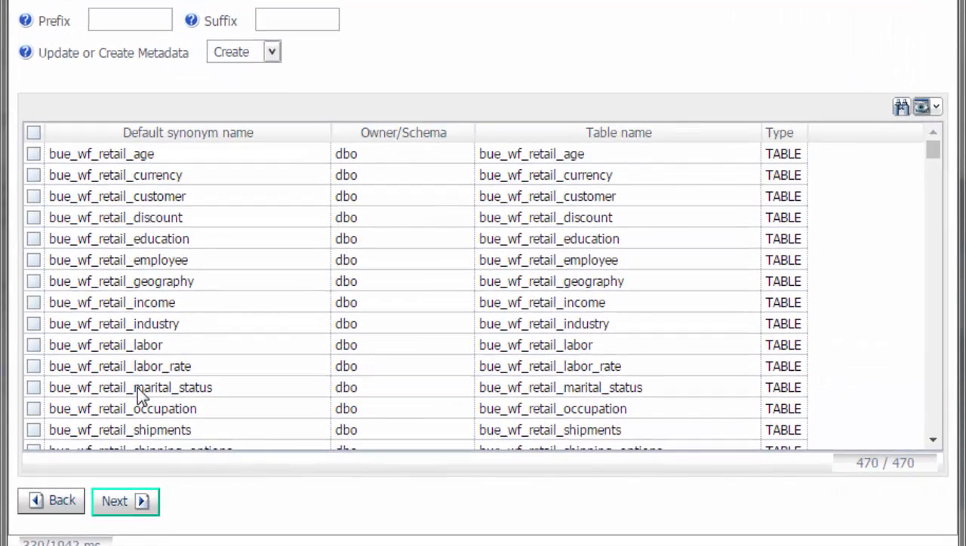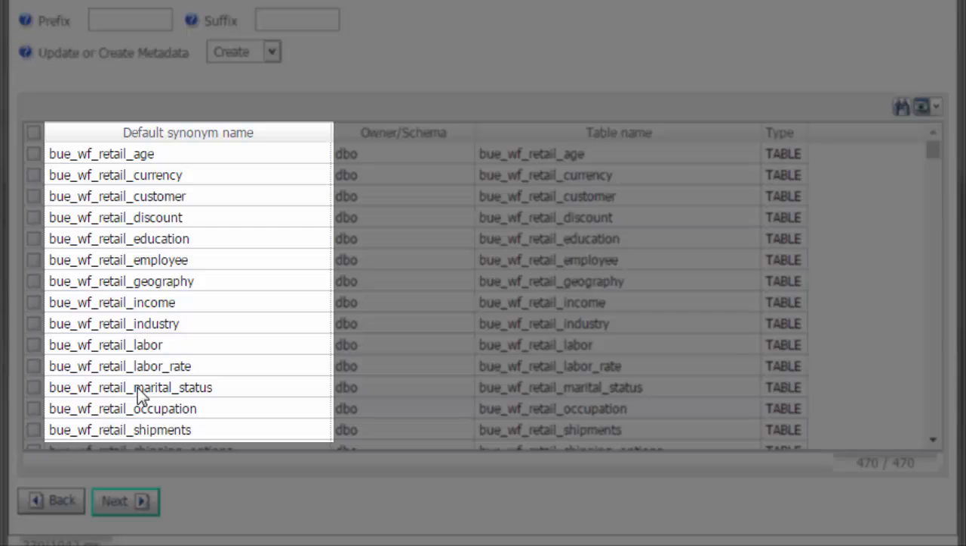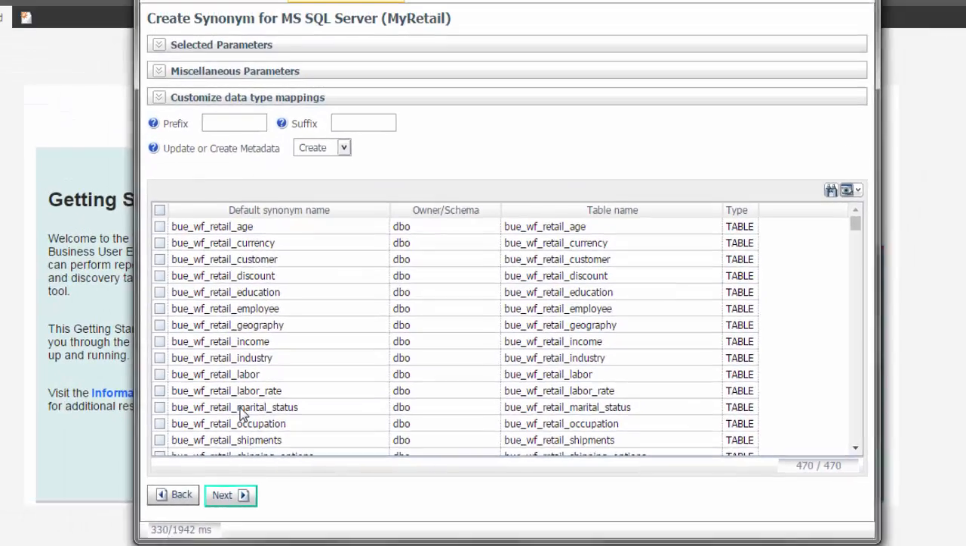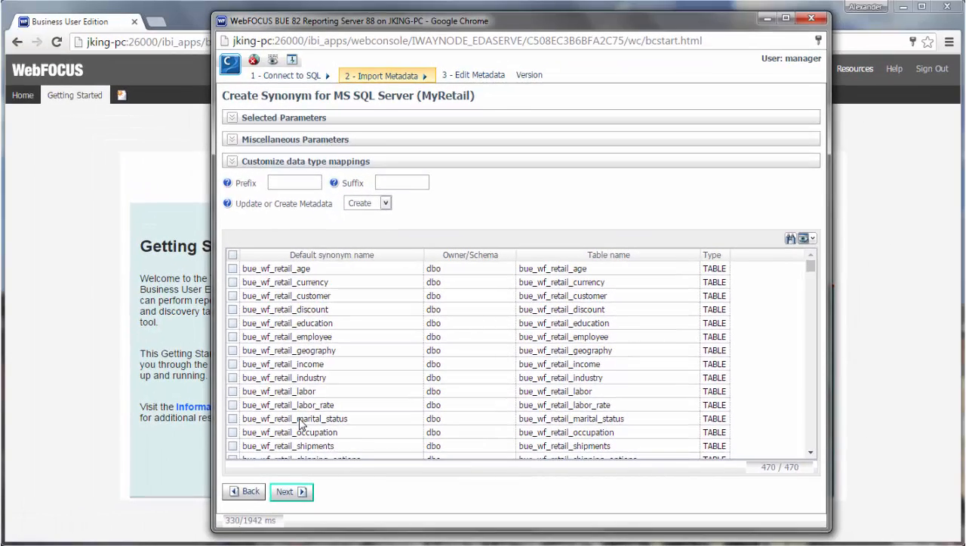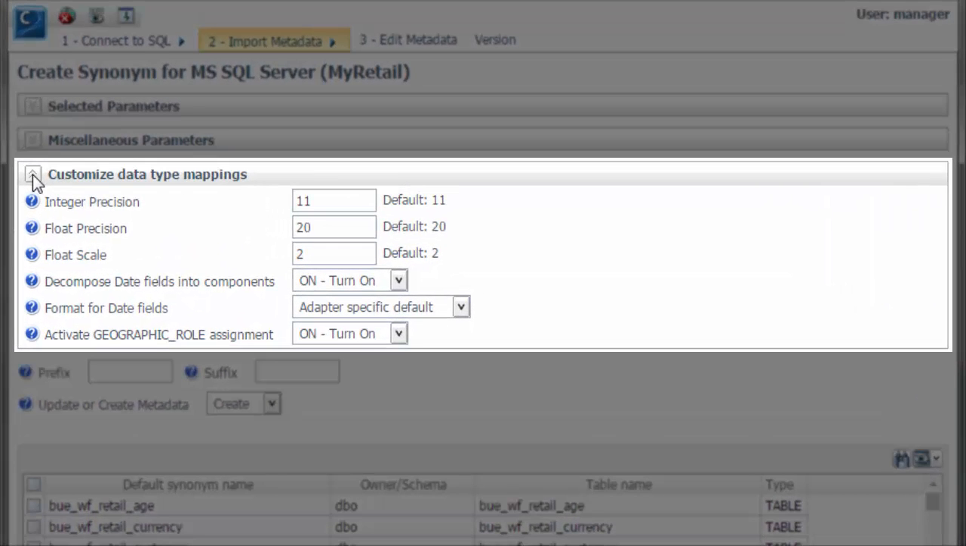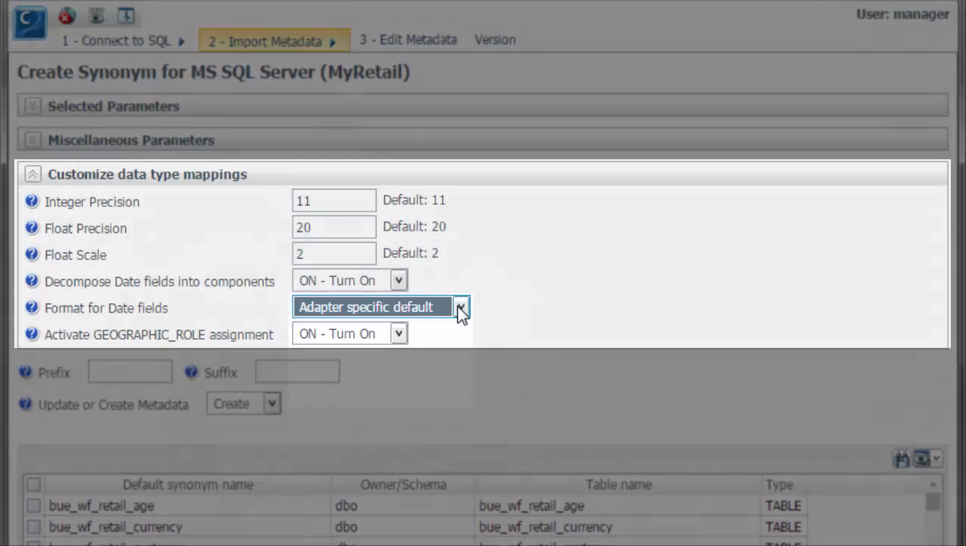Here, you can select the synonym that will be used by the wizard. Each synonym that appears on this list is given a default name, which is based on the table name. You can edit or customize this synonym name if you want. You can also manage and enhance the definition of your metadata to simplify and enrich future analytics. For example, in the Customize Data Type Mappings area, you can fine-tune the integer precision, and float scale of the synonym. Decompose date fields into their month, quarter, and year components. This is enabled by default. Set the format of date fields. Activate geographic role assignments in your data.